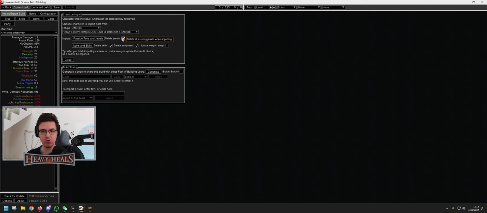You always want to delete existing jewels when importing, delete existing skills, delete existing equipment, ignore weapon swap. We want to stay there. We want it to stay unchecked because we sometimes do weapon swaps in the builds for some other reasons.